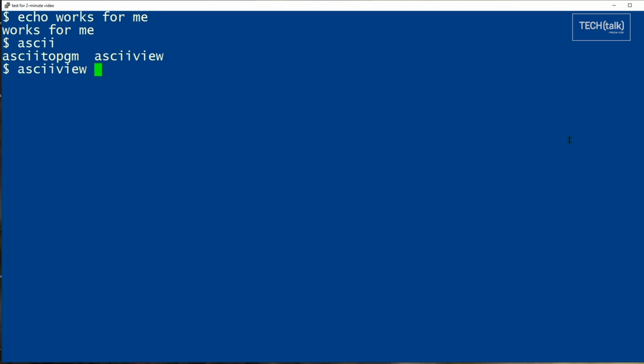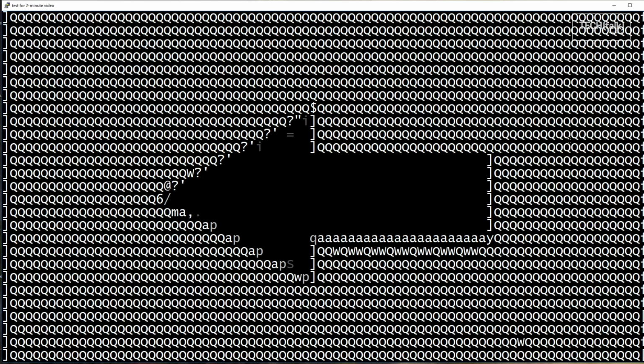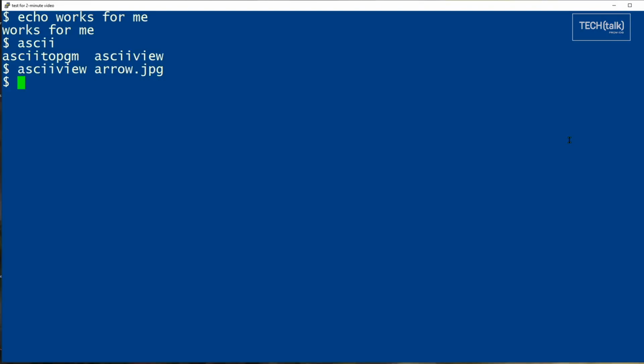Now, I want to ASCII view something, and if you have ASCII view on your system, you can then just type the first couple of letters in the file that you want to display, and it fills it in, and there's your ASCII view of arrow.jpg. I'll hit Q to quit that view. Well, that's your Linux tip for tab completion.